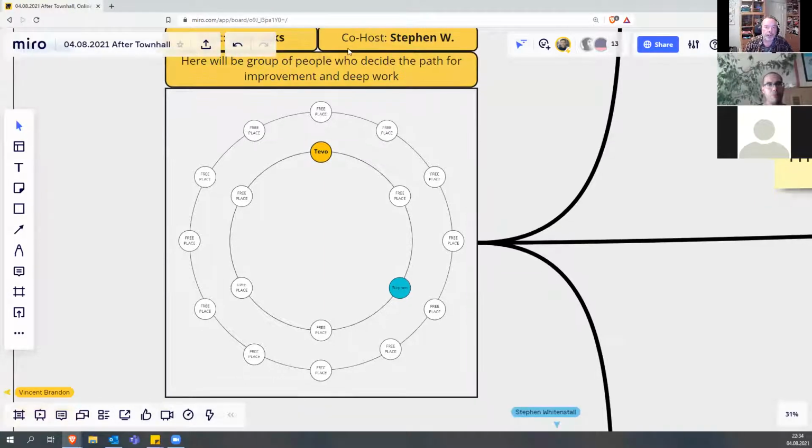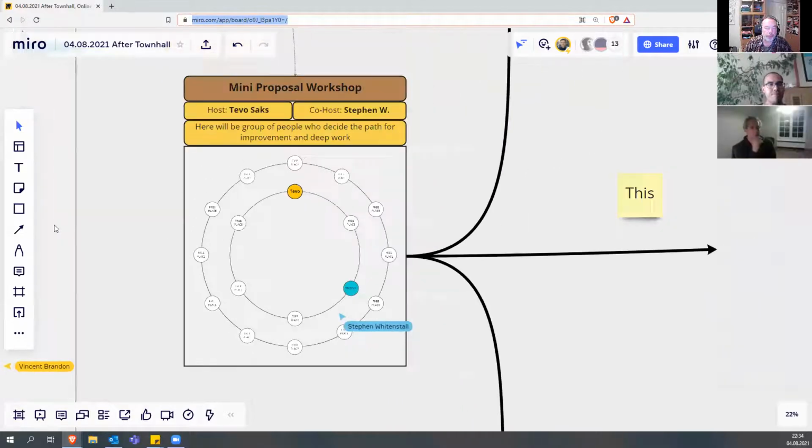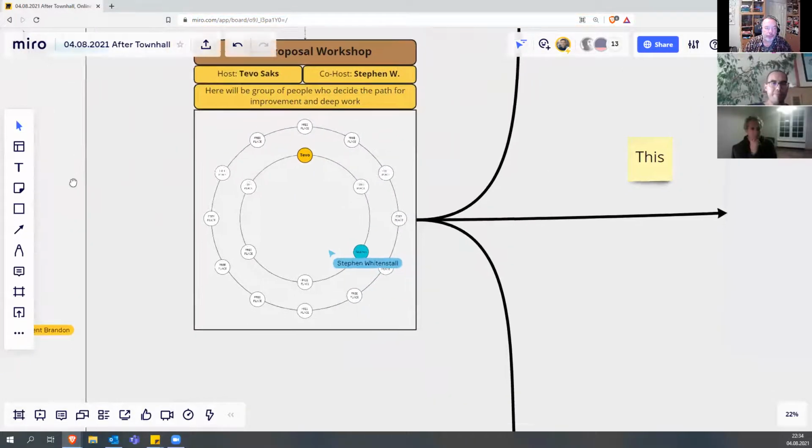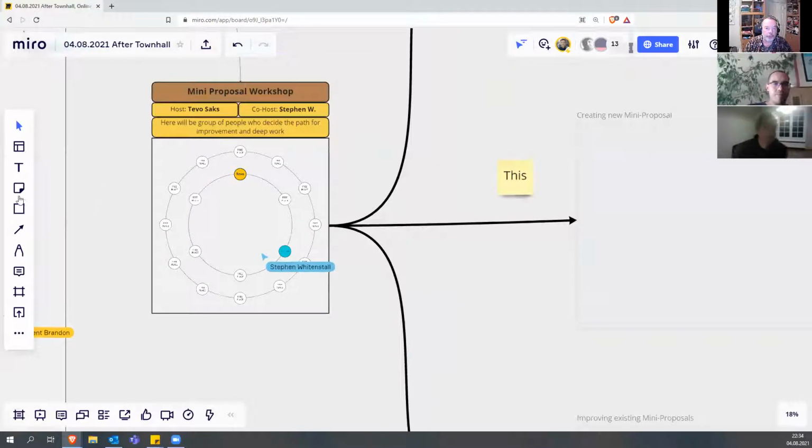I'm going to link the Miro board again, so we can participate in more ways: writing down sticky notes, brainstorming with us, and doing some voting. I've got to find the chat.